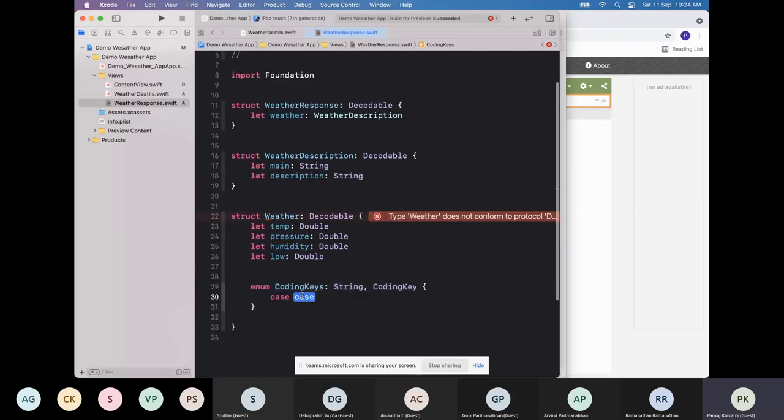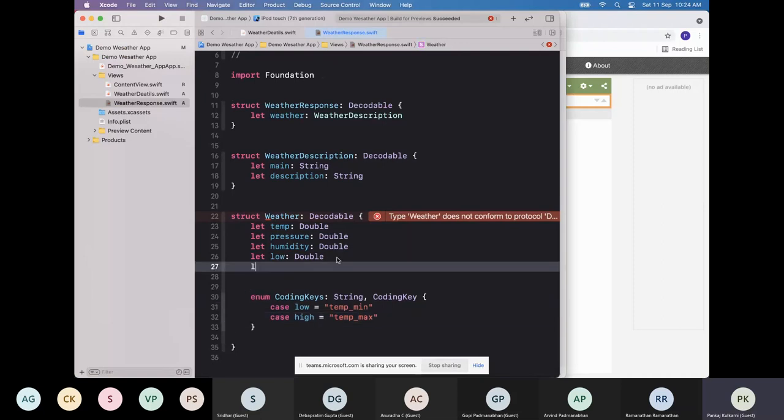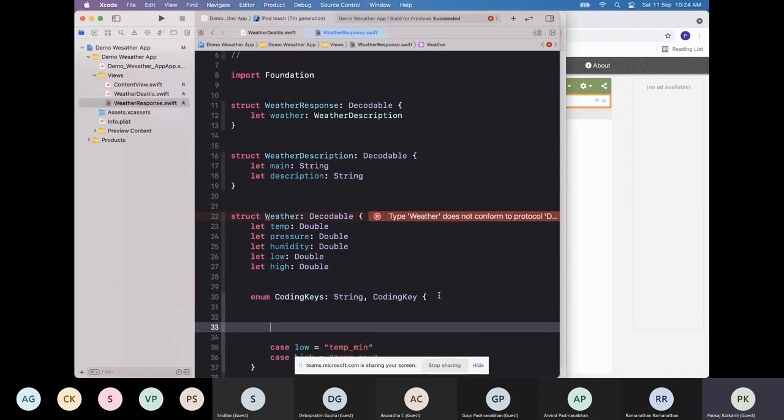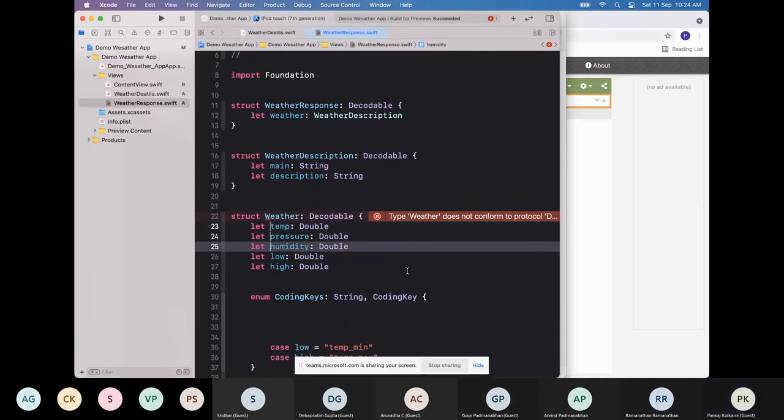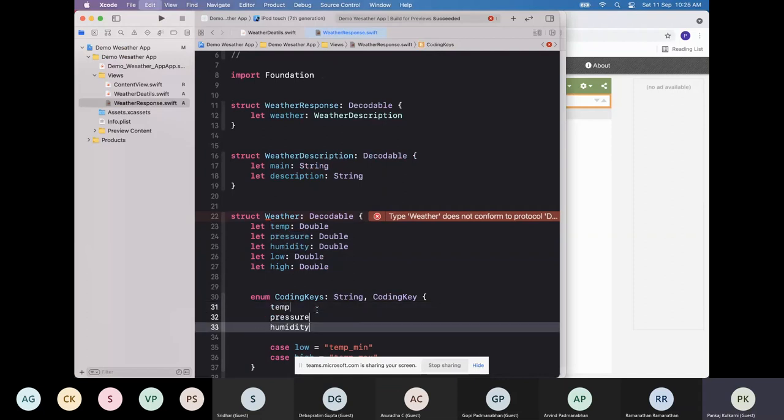In the CodingKey protocol, we say that we want it to be low, but what is temp min? Similarly, we would want high, another case for high, which is temp max. So we can add another label here. High, also Double. For completeness, we also need to define these coding keys. So I can make some space for it, and we will use the multicursor feature of Xcode to take these quickly, copy, and paste case. That's it. So we are done.